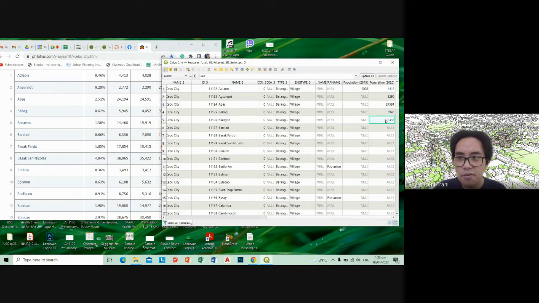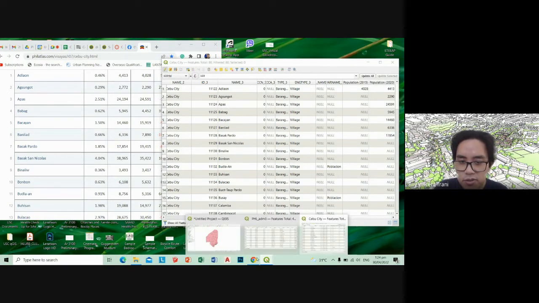So Bakayan is 14,460. Next is Manila, that's 6,336. Basak Pardo is 7890. Wait, what's 789? Okay, nalipat ko sa numbers. 17,854.